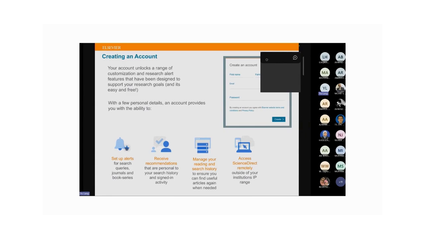If you just want to register an Elsevier account to unlock these three customized features, setting up alerts to help you stay up to date on areas that you are interested in or the journals that you regularly read, receiving personalized recommendations, or managing and viewing your reading and page history, then you can use any email address that you regularly use to register, including Yahoo, Gmail, Hotmail.